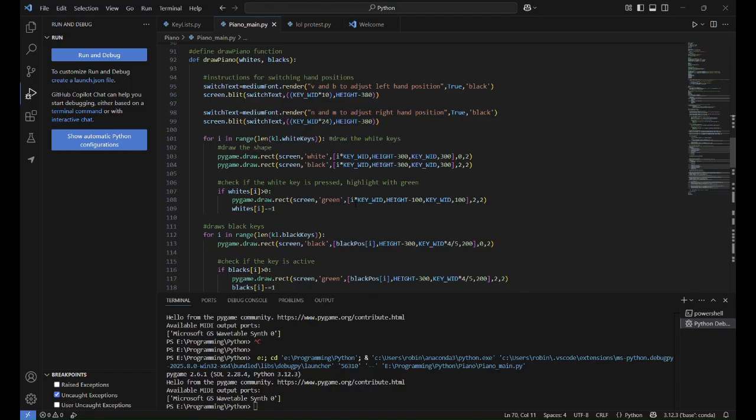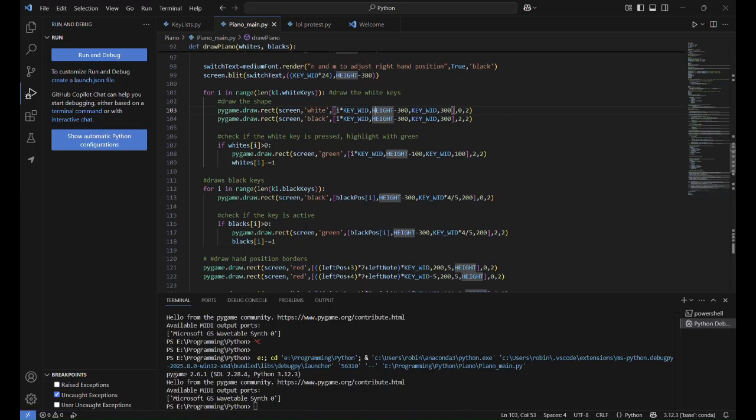First, we set up some text and set up the window. So as you can see, these are the instructions for switching the hand positions. Now, next we draw the white keys. A rectangle that is the white key and a black borderline. If the key is active, we also draw a green rectangle around it. And the black keys follow the same pattern.